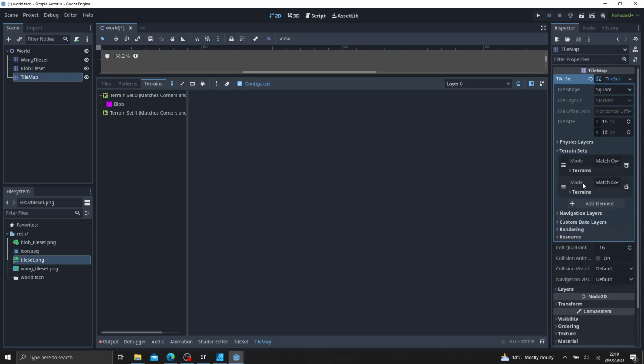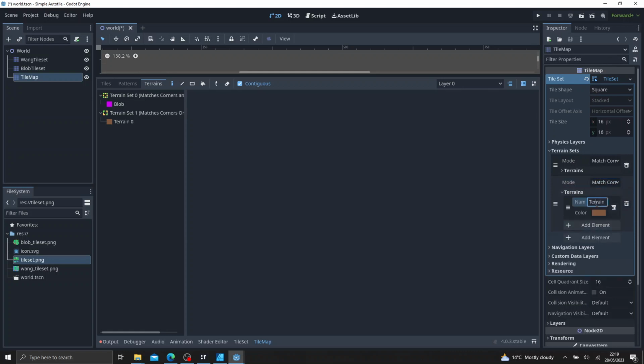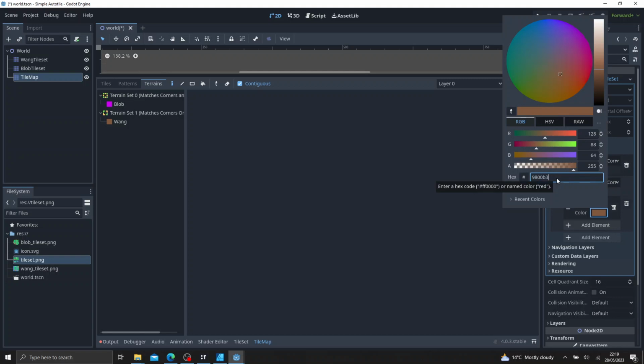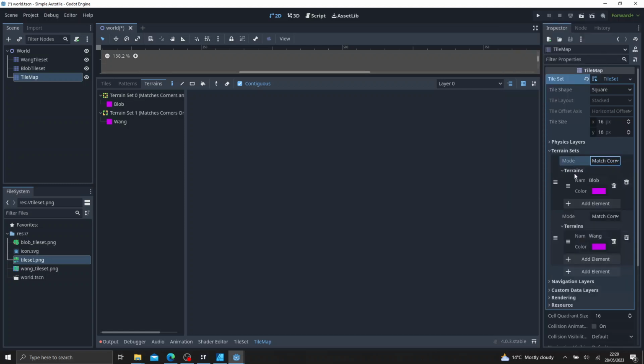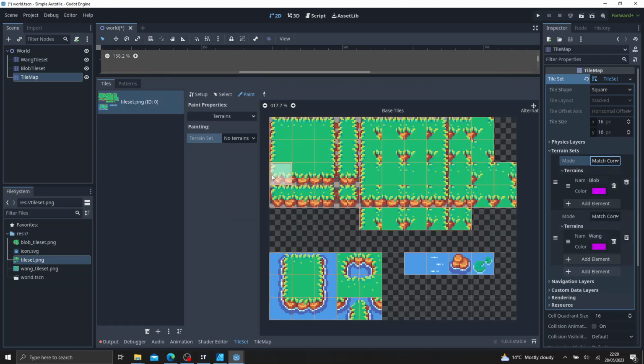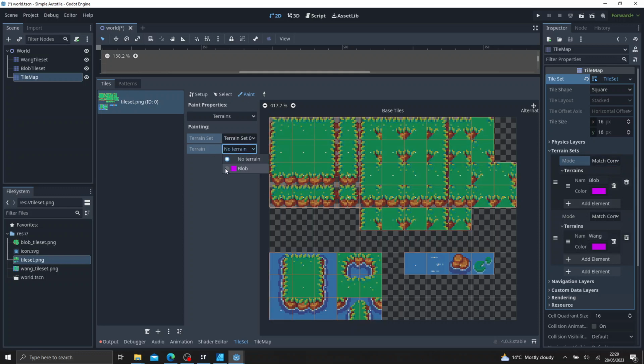So click add element, and this time you want to make this match corners, because you're actually going to make a Wang tile set now, and Wang tile set uses match corners instead of match corners and sides, just like the blob one does. So now that we've got that, let's go to our tile set section and let's go to paint, terrain set 0. So this is our blob terrain set.